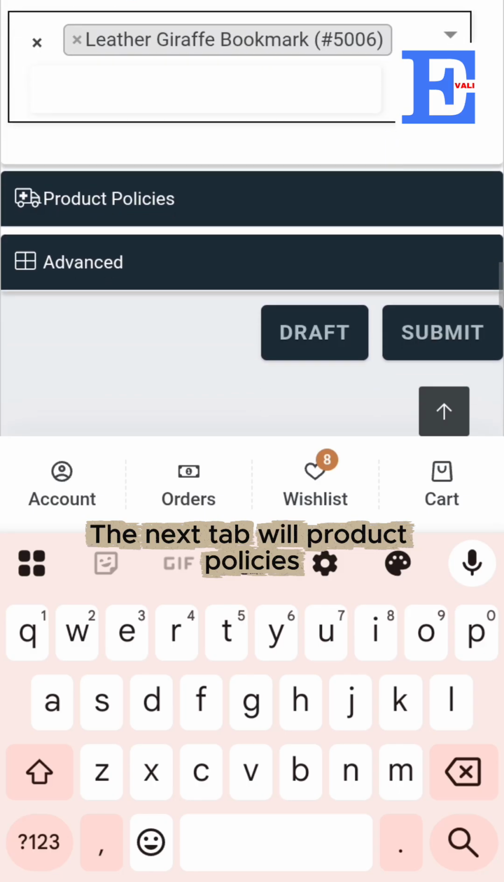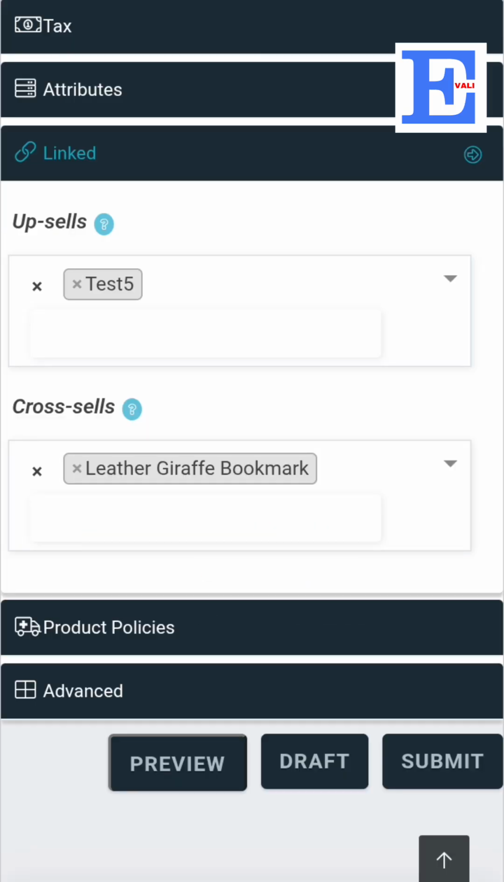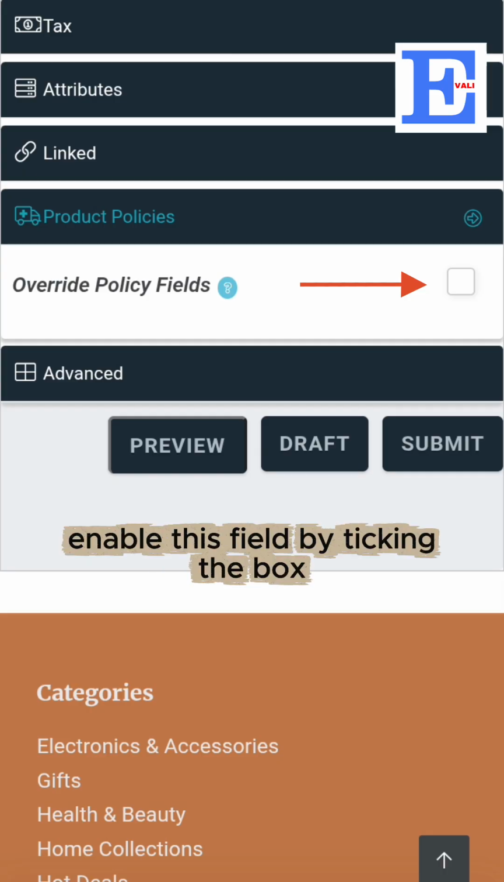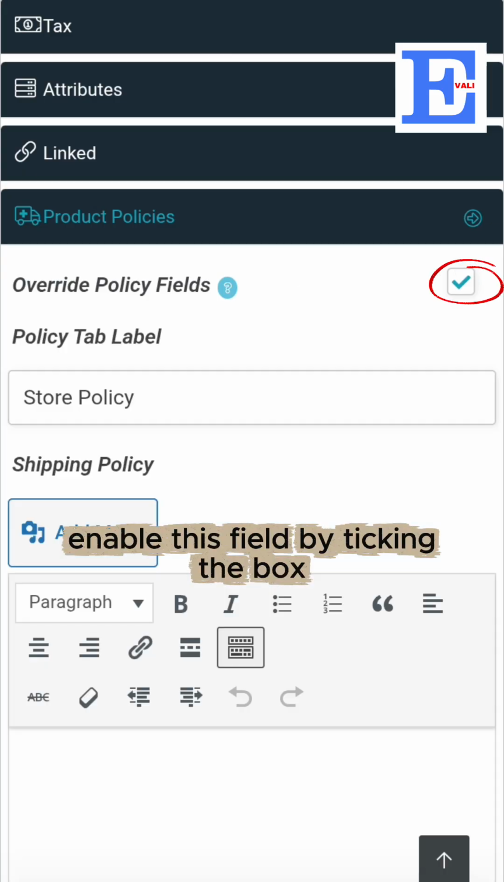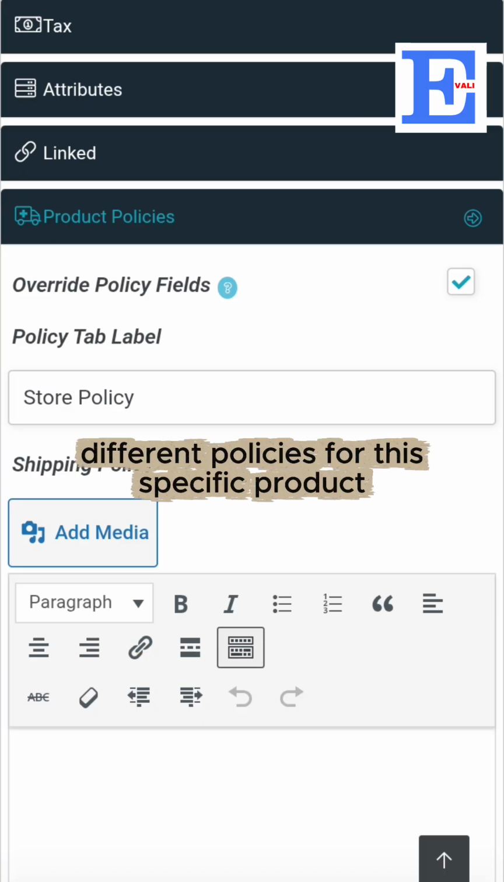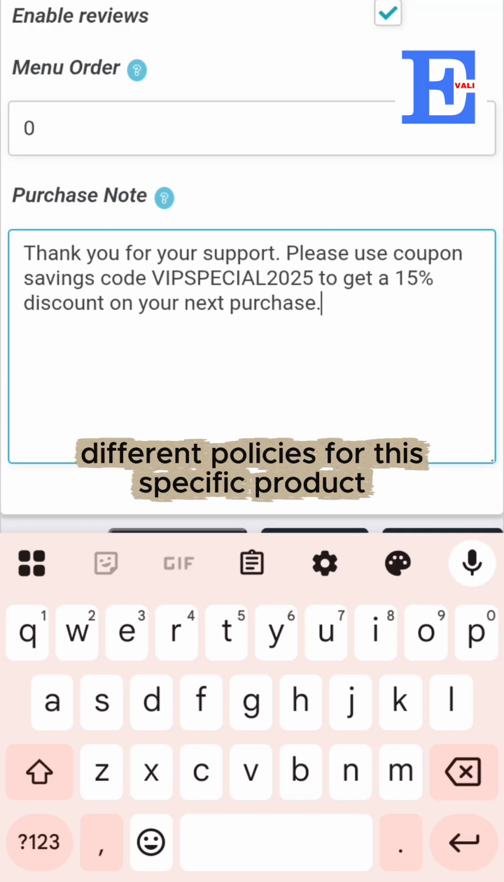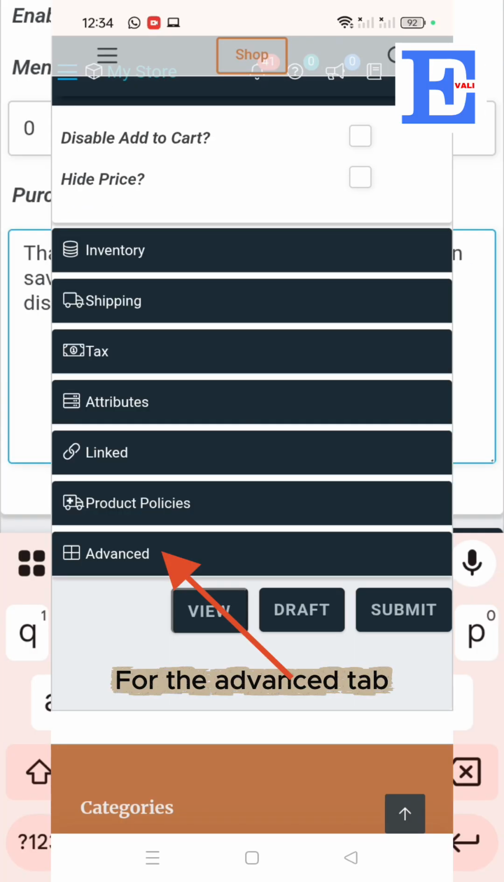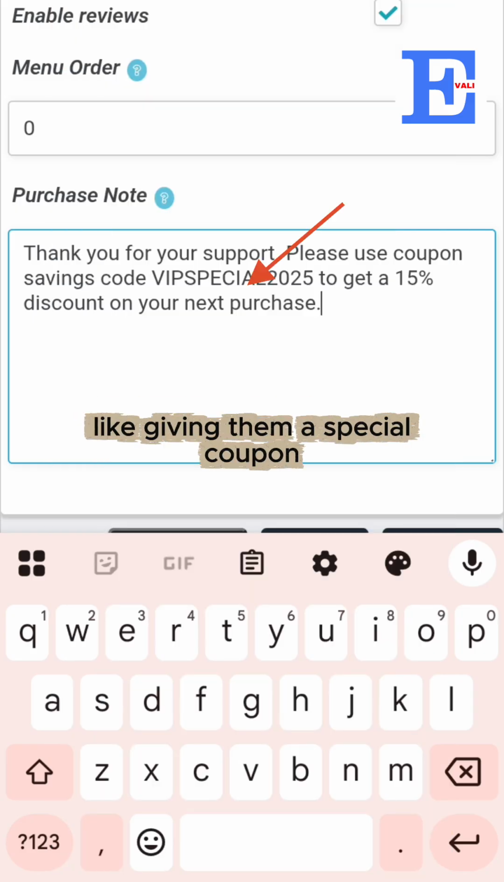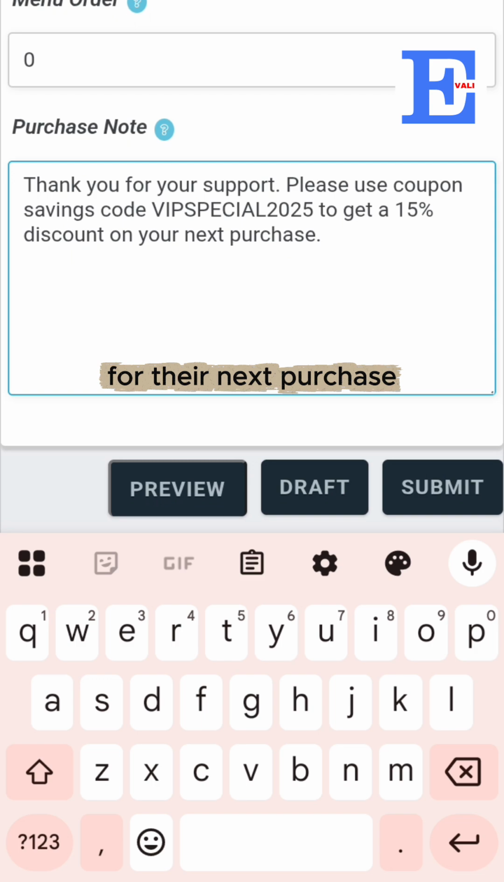The next tab will be product policies. To override your general shop policies, enable this field by ticking the box, and this will give you an option to set different policies for this specific product. For the advanced tab, you can add a special note for the customer, like giving them a special coupon for their next purchase.